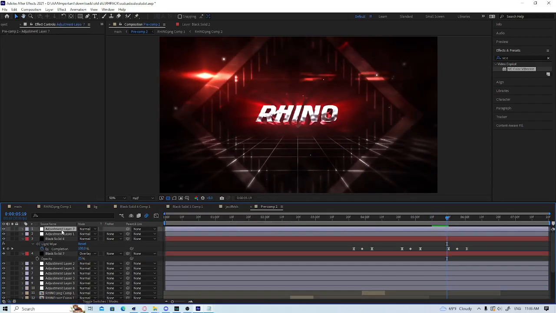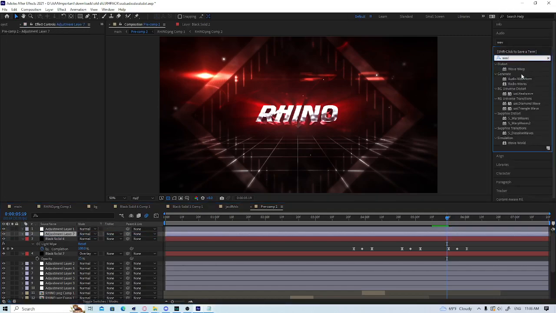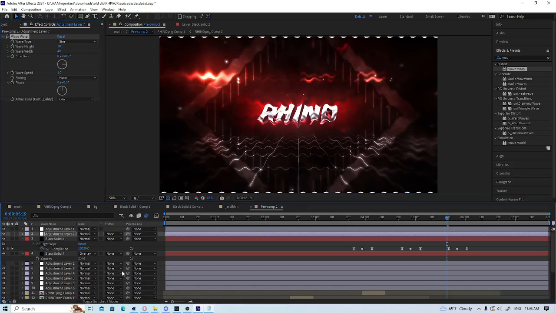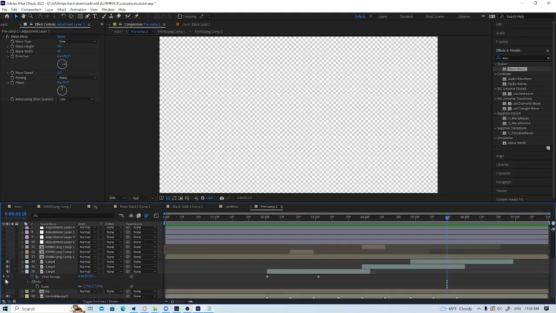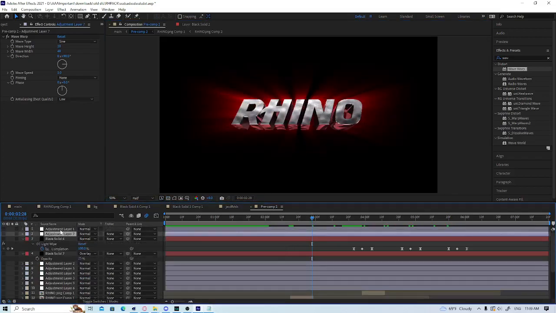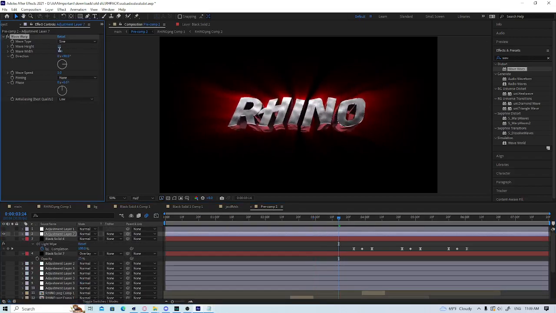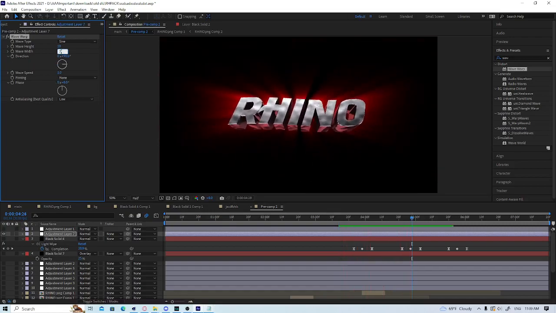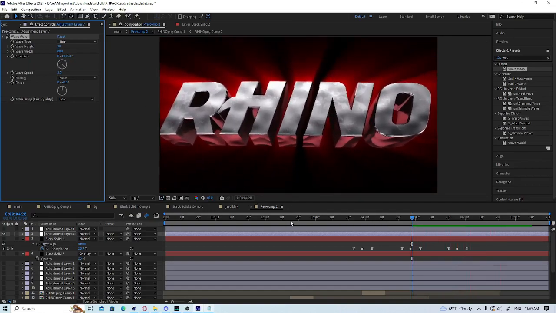new adjustment layer below wave warp. Okay, we can disable everything except the text because we need faster render times. So except, yeah, there we go. So wave width maybe 500, maybe 800. Then change this.